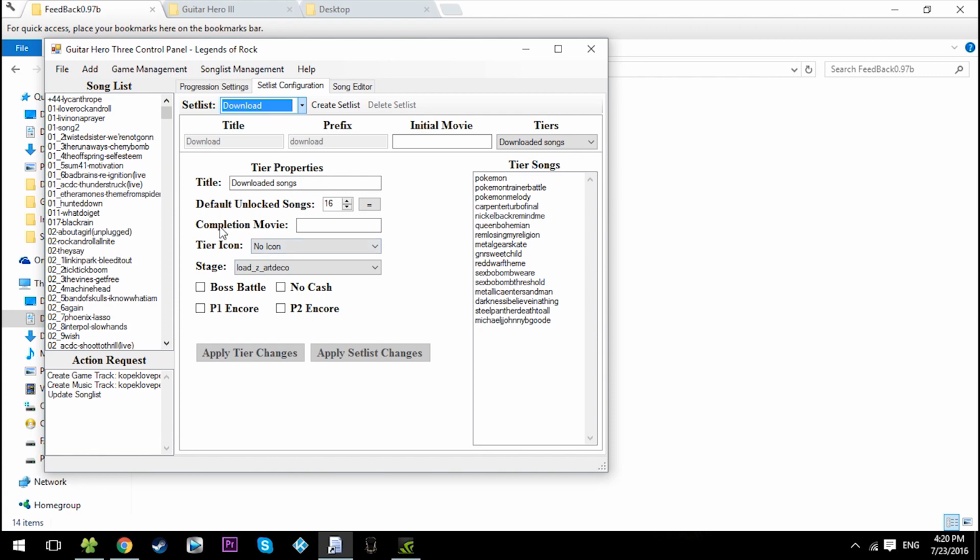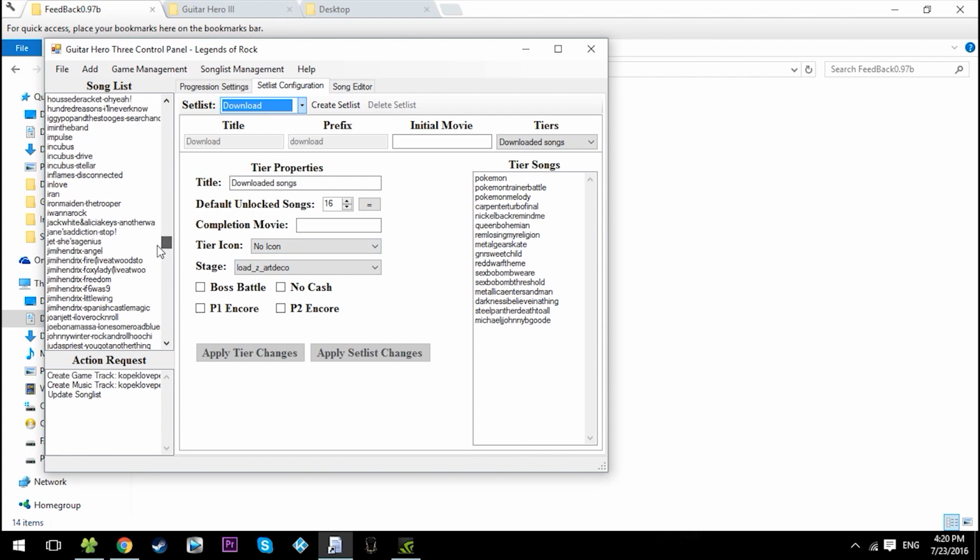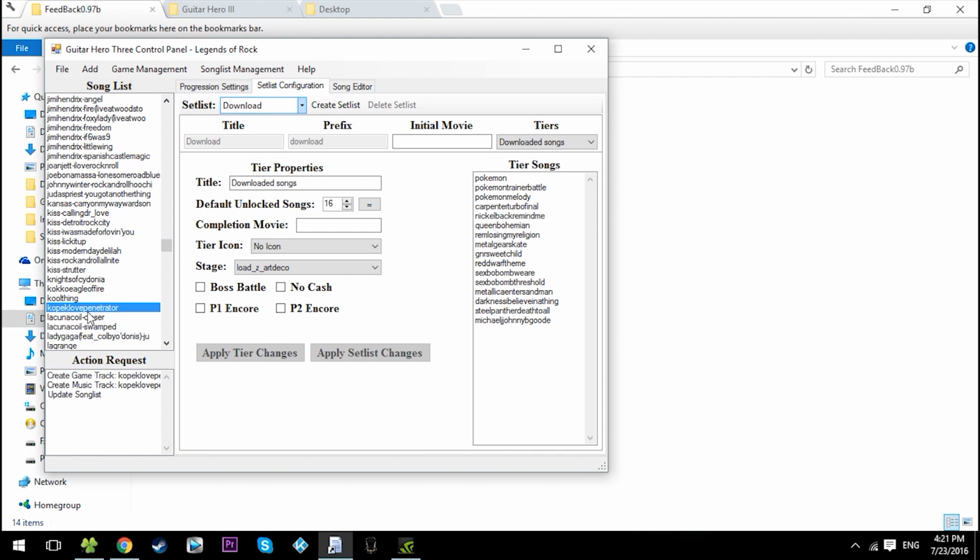And if I scroll down, I should be able to find Kopek, wherever it may be, Kopek Love Penetrator. There we are. Simply drag that into your downloaded songs. Hit the equals here to change the default unlocked songs to 17 because I've just added one. There's 17 songs in there. If I didn't hit that, then you wouldn't be able to see this because it would technically not be unlocked.